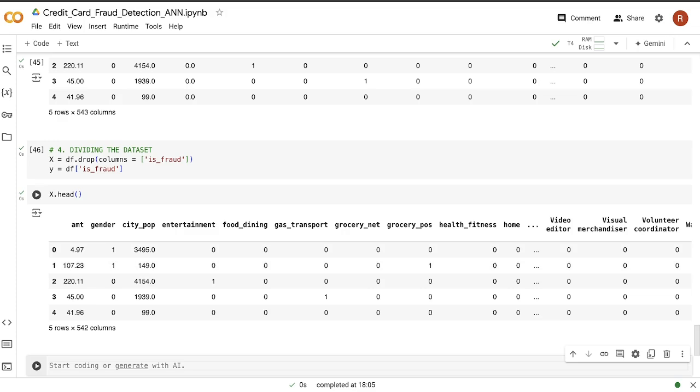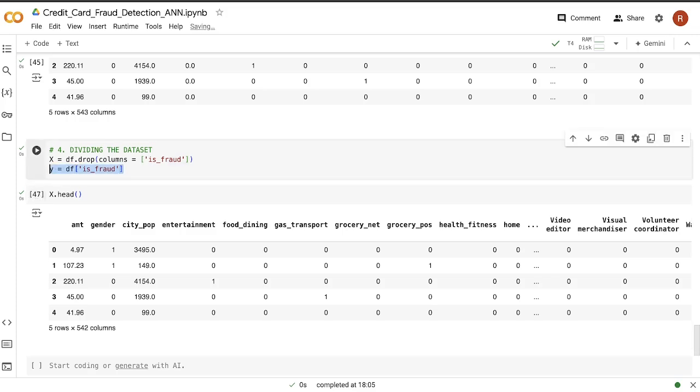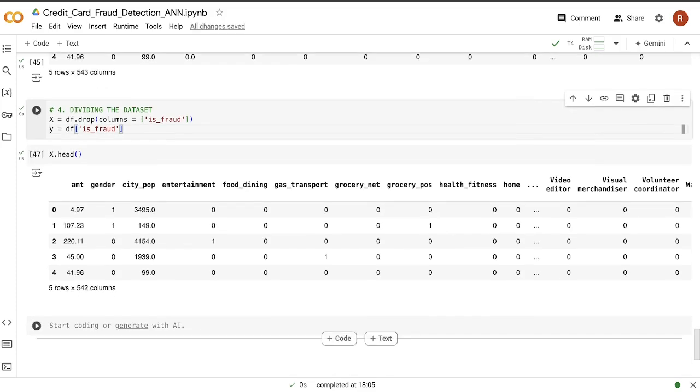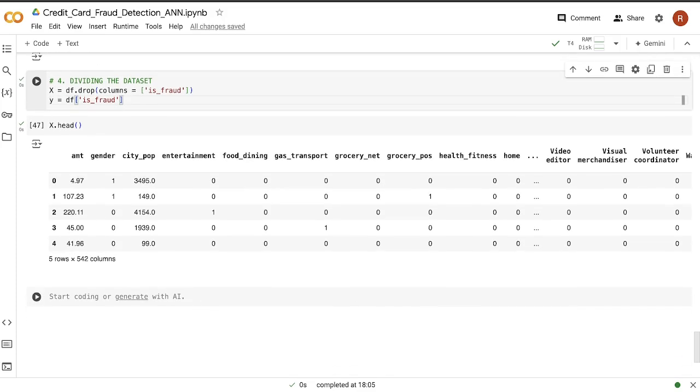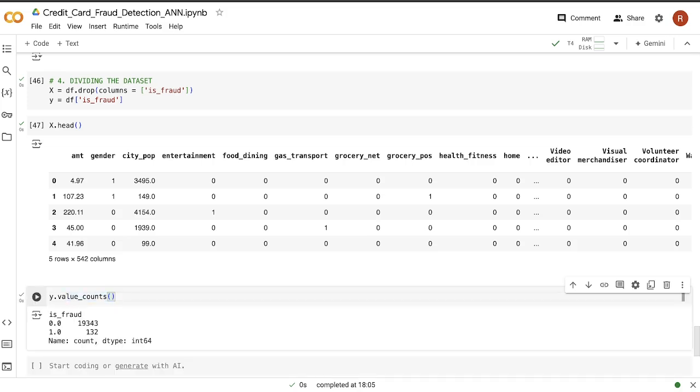So as you can see, now this data frame consists of 542 columns, that is one less than the previous, and that one less column, the isFraud column, is now present in the y variable. Now the next thing that we have to do after dividing this successfully is check the value counts. Let me display the value counts first. Value counts basically means the count of rows that belong to every category.